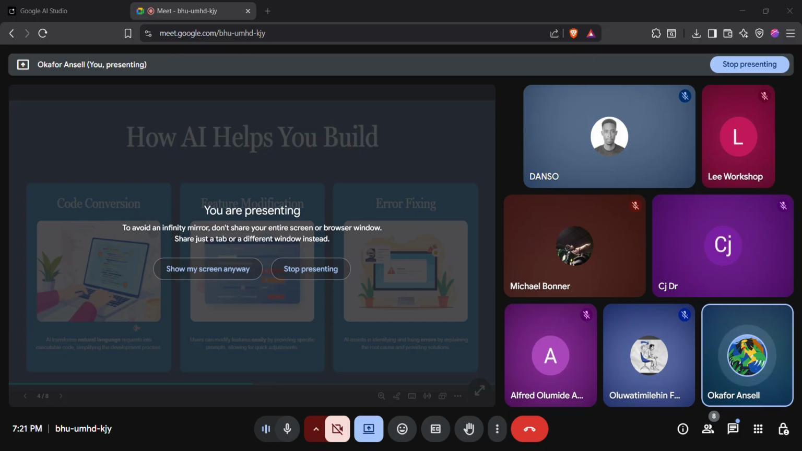So basically, users can use natural language to modify their already built out apps. They can modify features and fix errors. Like we already previously covered, AI assists in identifying and fixing errors by explaining the root cause and providing solutions.